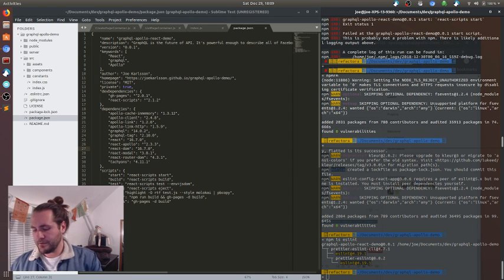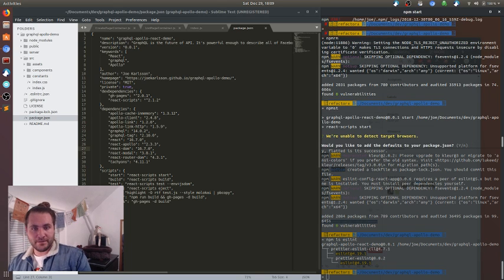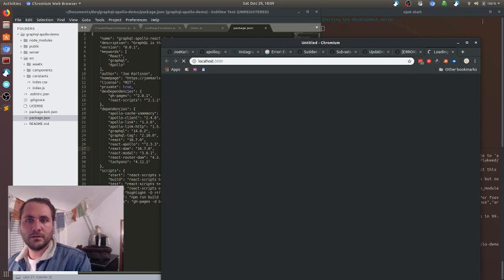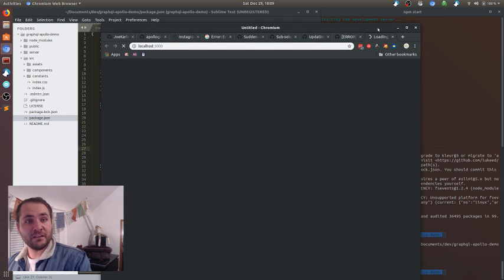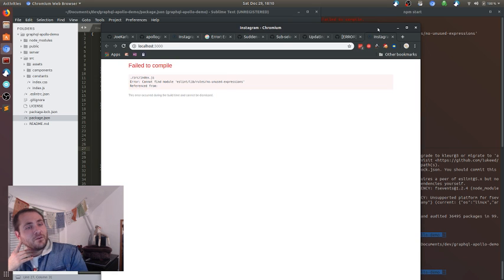Okay, let's see here. It looks like we just reinstalled our dependencies again. Let's try that again. Everything's updated. We're unable to target browsers. Would you like to add the defaults? Sure. Okay, we're starting. That's a good sign. To compile.